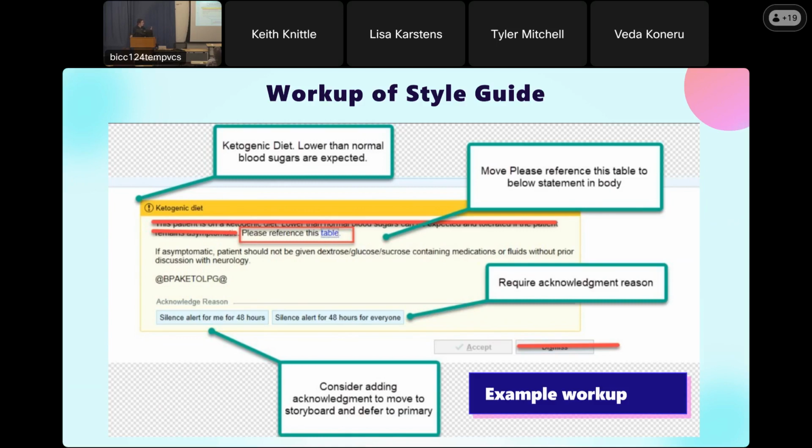But also, in Epic's functionality, the dismiss button robs us of any ability to control when that alert shows up again. For example, you can see that I have buttons here that say silence this for me for a period of time. If you hit dismiss, it will not be able to silence it for you.